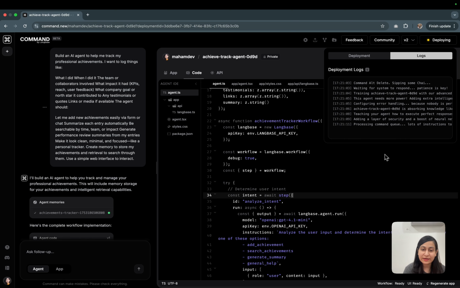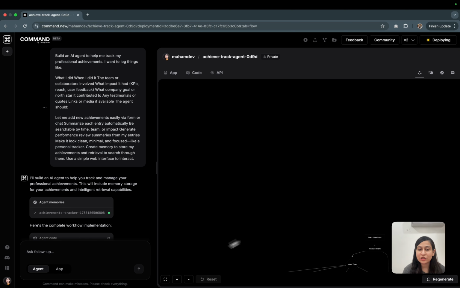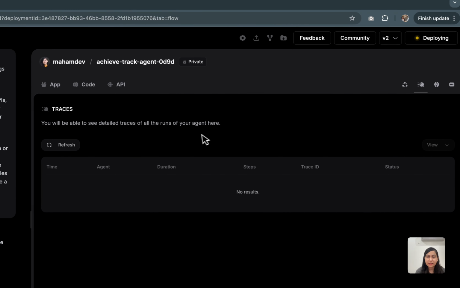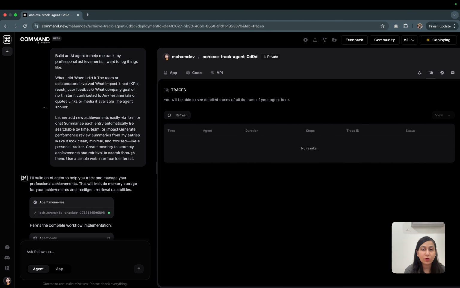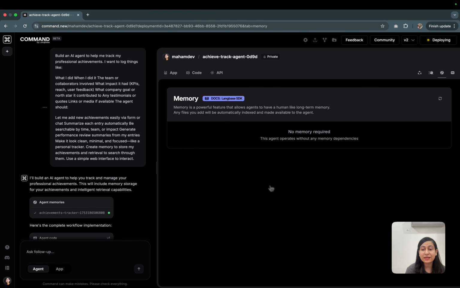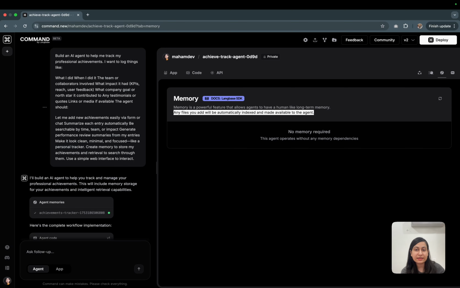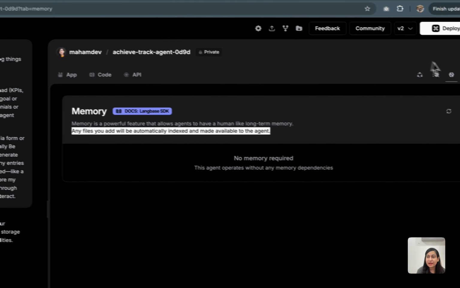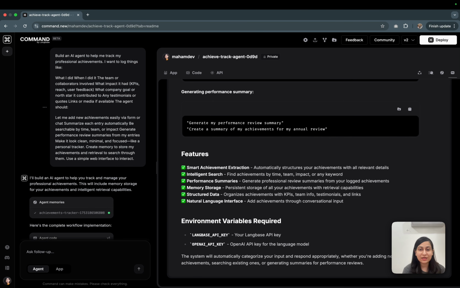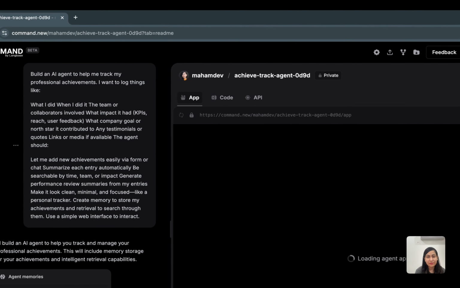As we're waiting for it to deploy, let's see what else we have. We have this agent flow diagram that shows exactly what is happening behind the scenes. Also, you will be able to see detailed traces of all the runs of your agent here in the Traces tab. Then right next to it, we have this memory tab where you can upload files, documents that the agent might need, and it can create on its own as well. Any files you add will be automatically indexed and made available to the agent. And lastly, we have the agent README that gives us an explanation of what exactly this agent is doing. And that's incredible. The deployment is done. Let's check out the agent app it created.